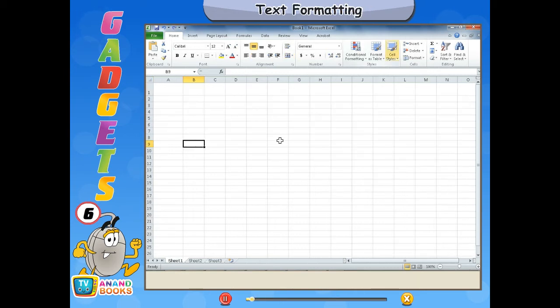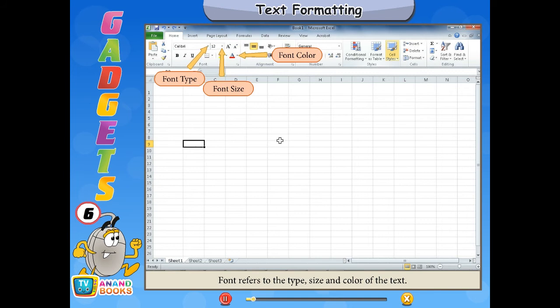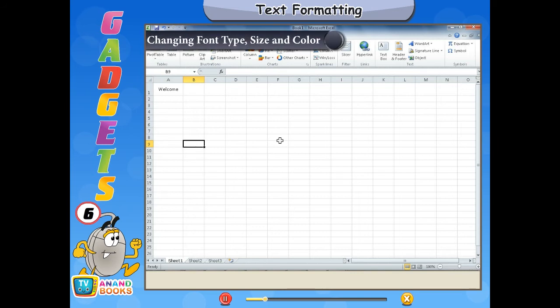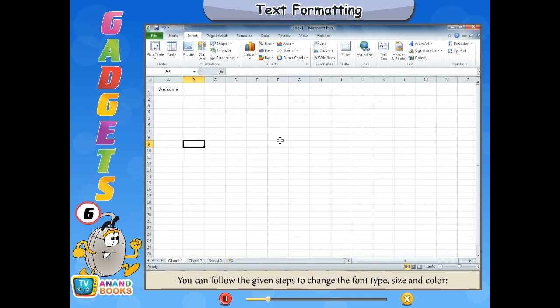Text formatting. Font refers to the type, size, and color of the text. Some examples of font styles are Arial, Calibri, Verdana, Cambria, and Times New Roman. The font group of buttons is available in the Home tab. Changing font type, size, and color. You can follow the given steps to change the font type, size, and color.